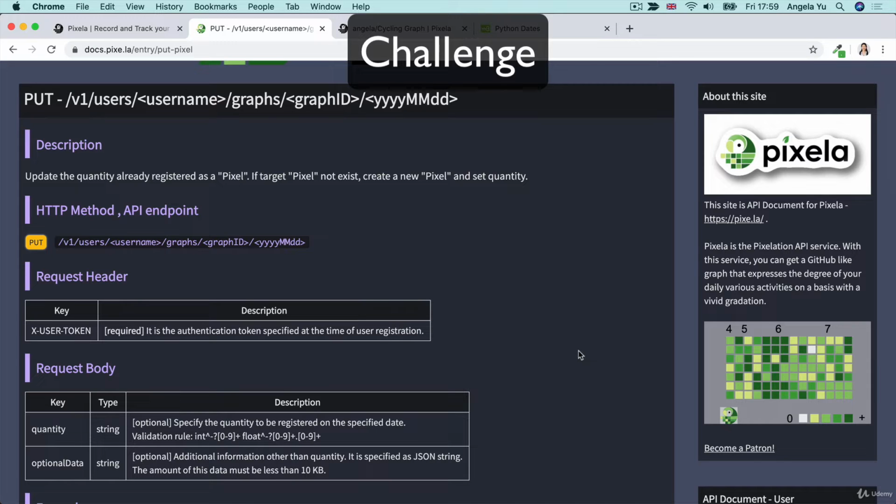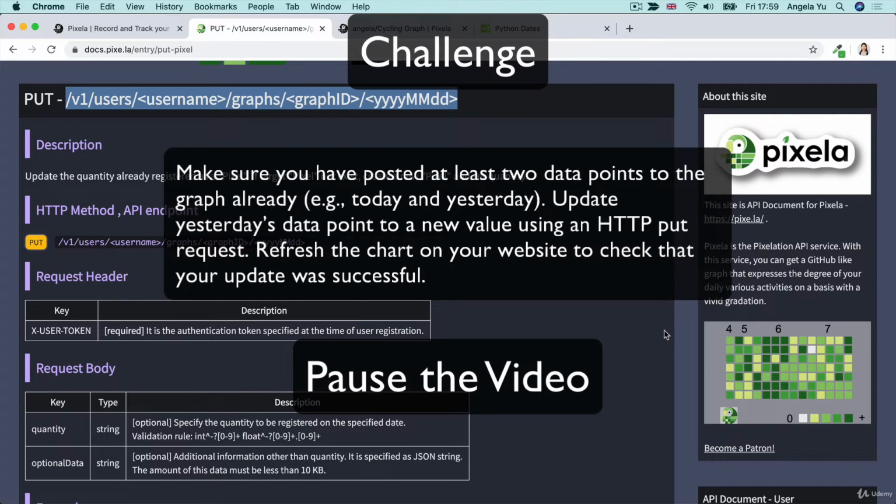Now, I've already told you that you need to use the put method, and you know how to format the endpoints and provide the request body and the header. So pause the video and give this challenge a go.